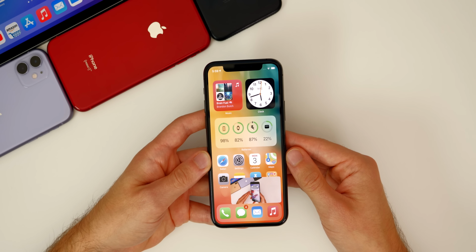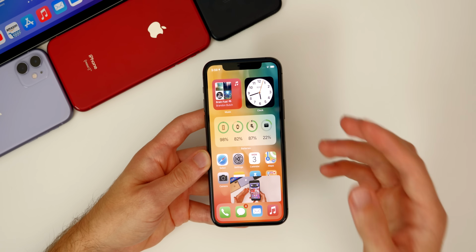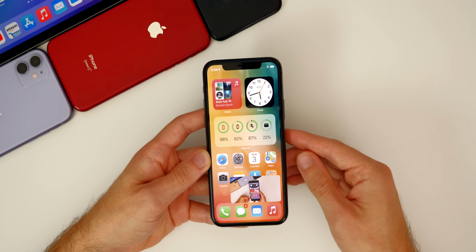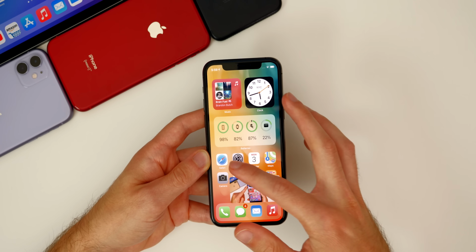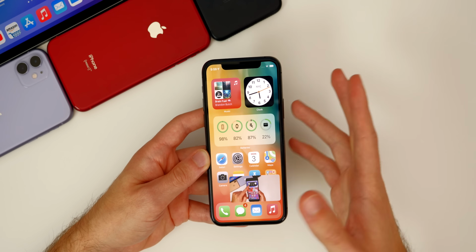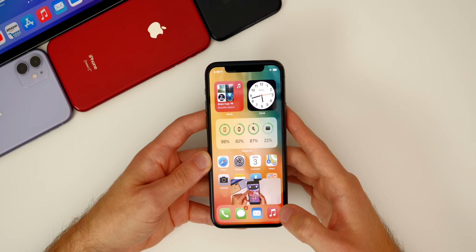But anyways, guys, there you have it. That is a very simple tutorial on how to enable picture-in-picture using the official YouTube application, also with some additional hidden features that you don't see with the Safari version, the Safari workaround with picture-in-picture and YouTube.